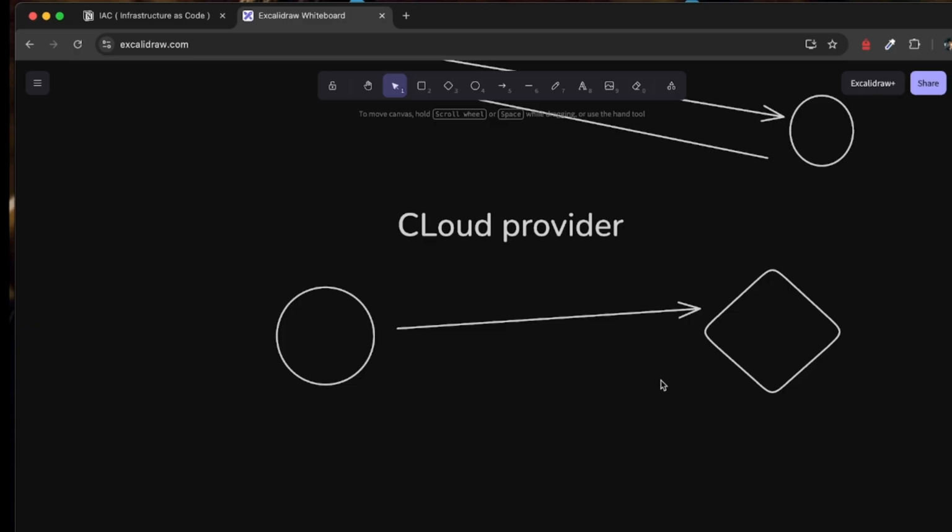right? This is what IaC does. IaC means infrastructure as code. Infrastructure as code is exactly writing down all these steps in a configuration file, right?